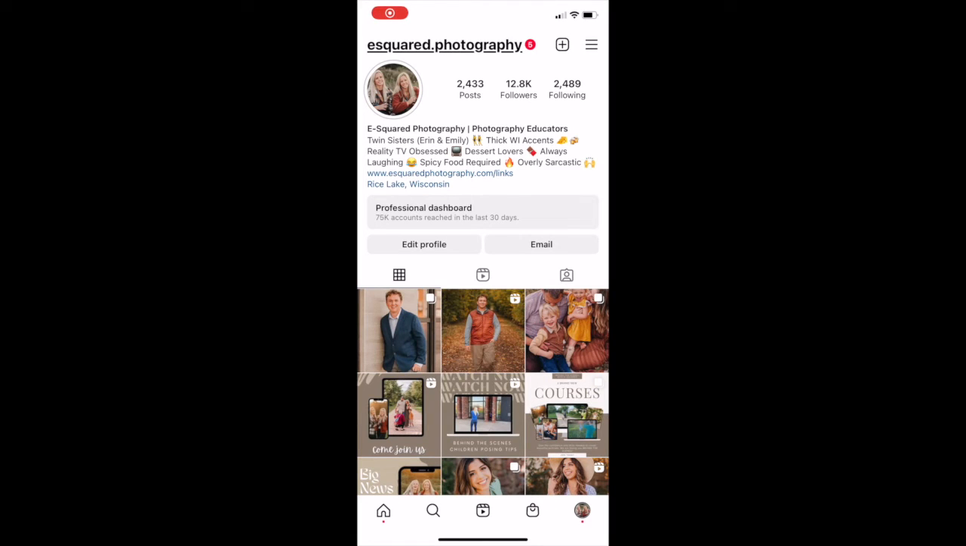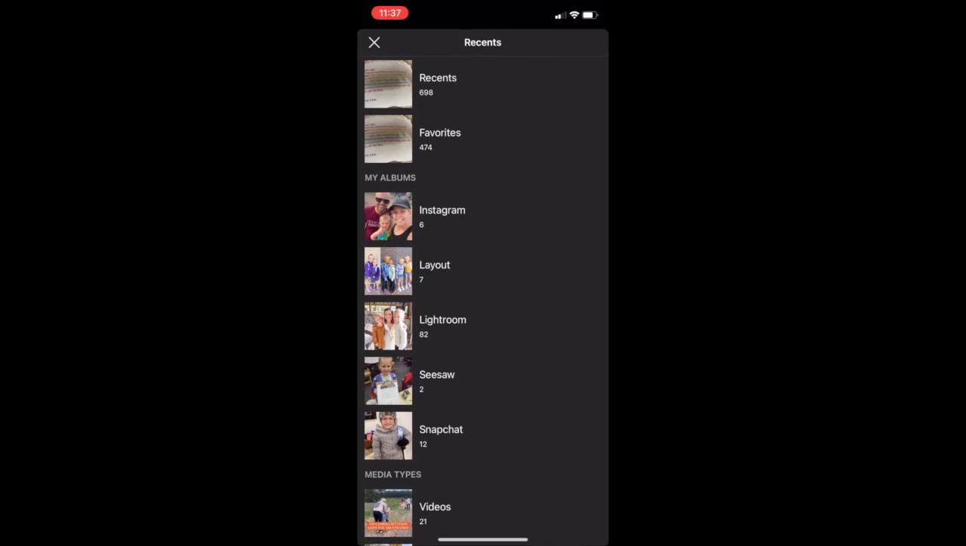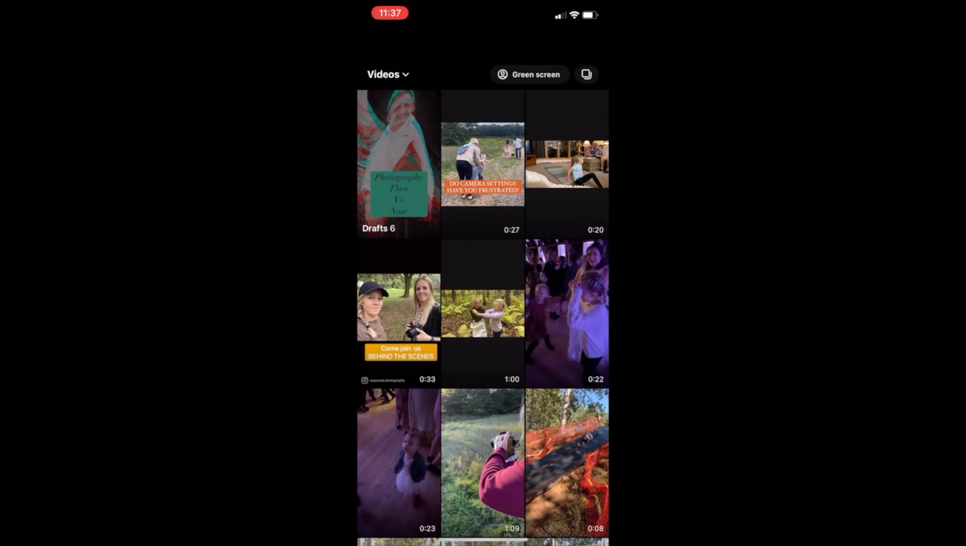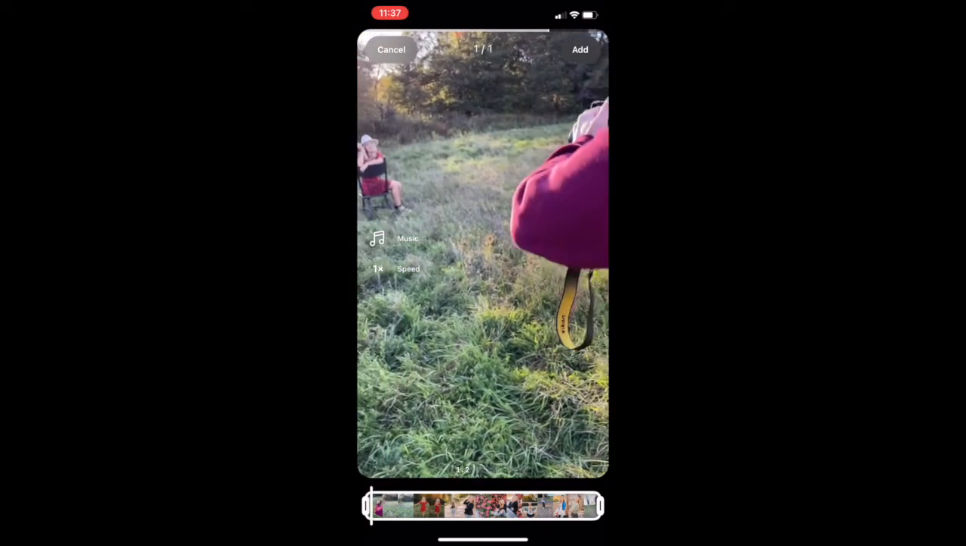Okay, so to add it to Instagram, you're going to be on your profile and you're going to go to the upper right-hand corner and hit the plus button. And then you're going to hit Reel. And then in the bottom left-hand corner, you're going to hit that plus sign and you're going to find your video. And once you find your video, it's going to be added.